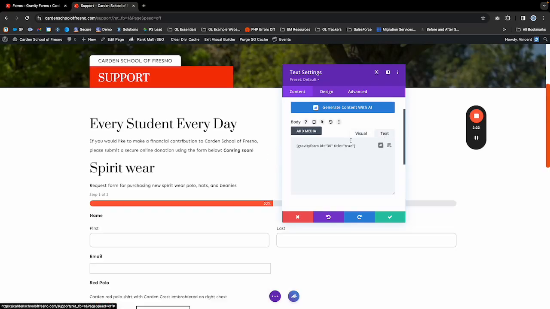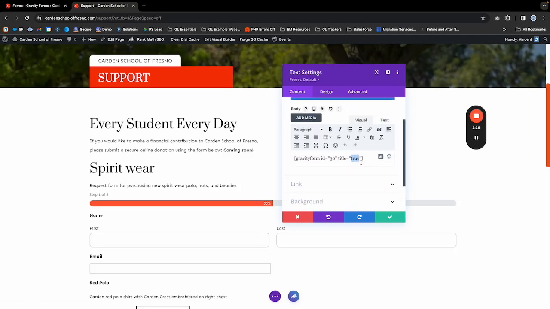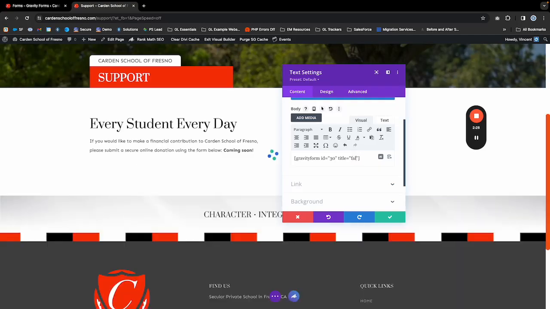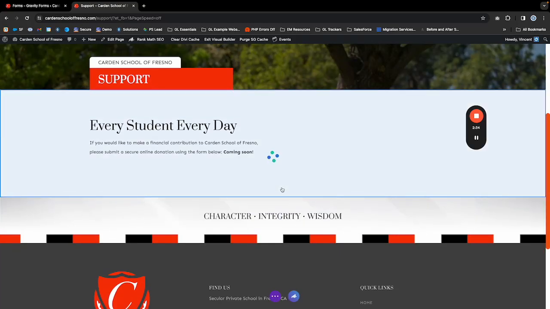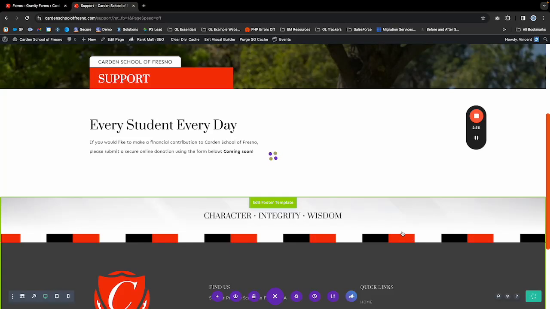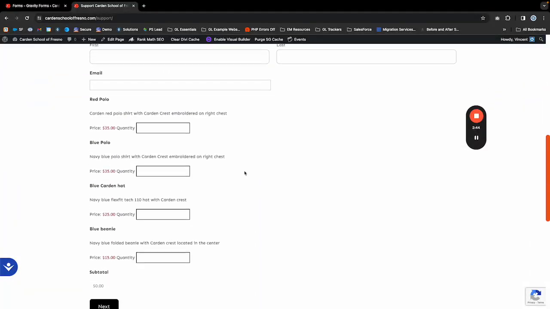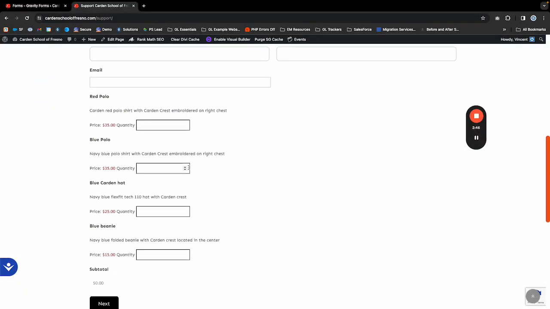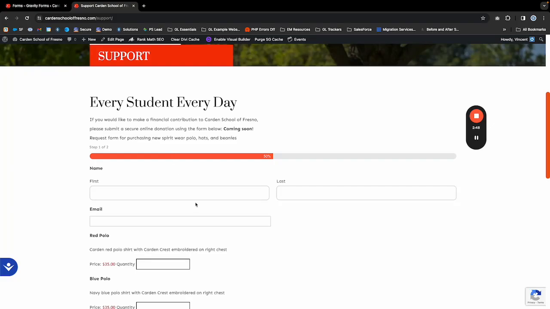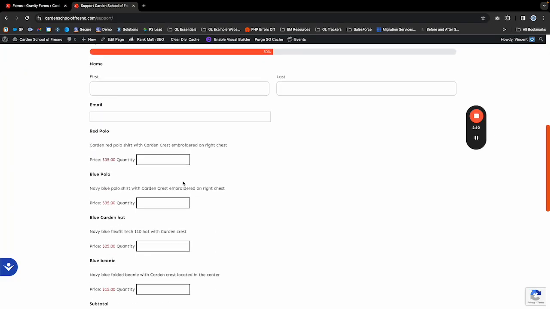You can also change the title to false if you don't want the form title to show up there. And then simply save the page and you'll be able to see the form show up on the page when you exit the Visual Builder. Sometimes when you're in the Visual Builder, it takes a while for the form to actually show up there.